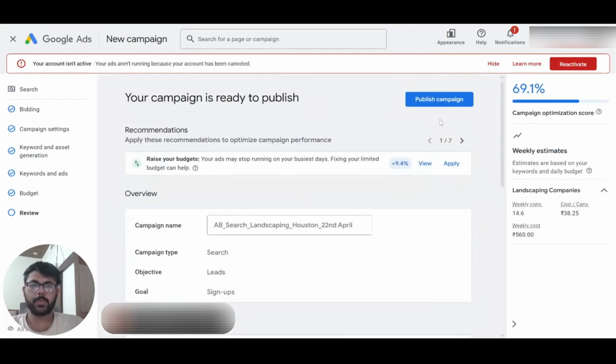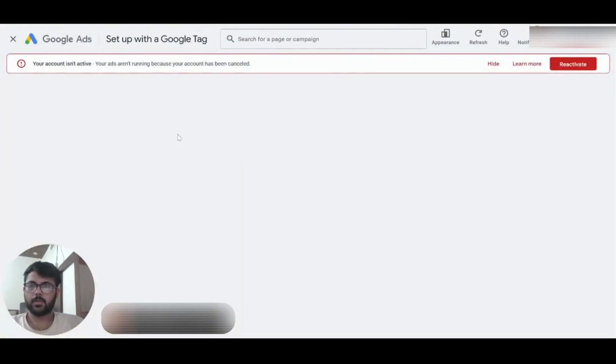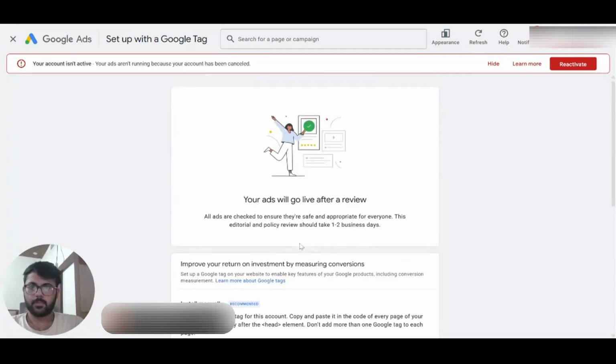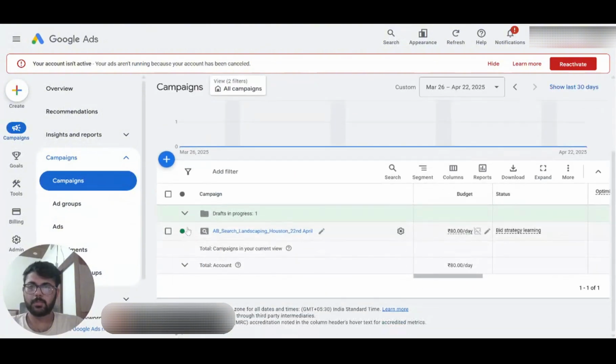It's going to check the campaign. Now it's time to publish. Okay, it says set up your Google tag. If you have done that step, it won't come here. So I think it's asking you to set up the Google tag because we haven't done it. Click on cancel here. Okay, your campaign, as you can see, is already here. Just pause it.